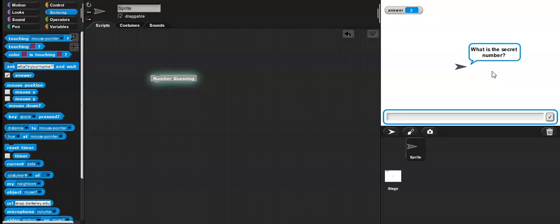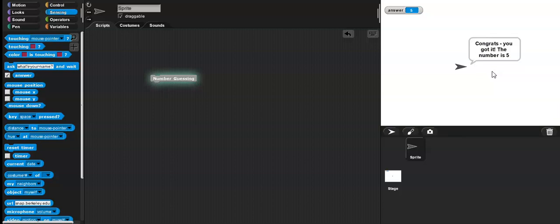Let's try now a 6. All right, now it's telling me that my guess is too big. So if it's too small, too big, let's go with a 4. It's too small. That means it's probably a 5 then. And it says, congrats, you got it. The number is 5. It took you 4 guesses. All right, so we're going to go ahead and start that.